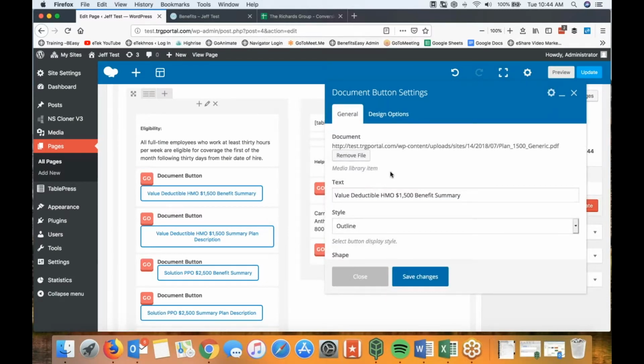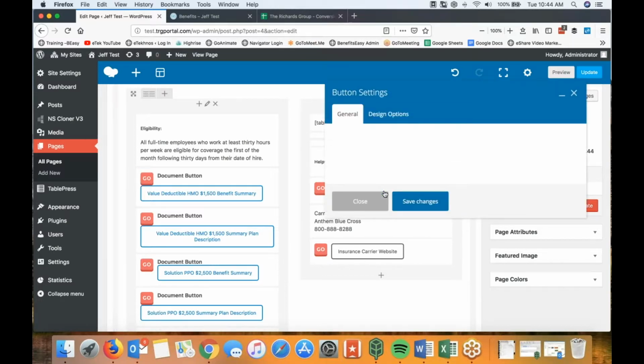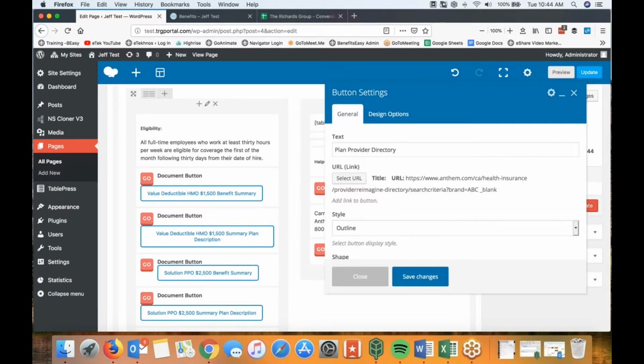There are different kinds of buttons. They can all be interchangeable. They can be used. But if you want to just go to this button, you see how it doesn't say document button. So if I click on the pencil to this button, it's because it's set up to be more of a hyperlink. It's going to somebody's website. So there's just a couple of different options in there that work for that.